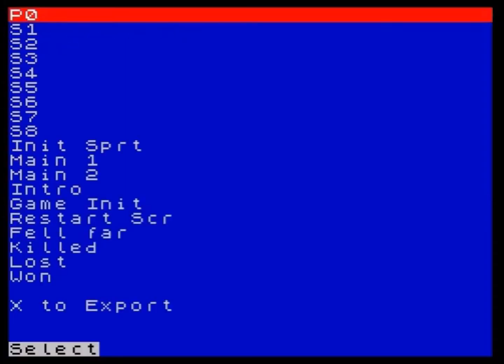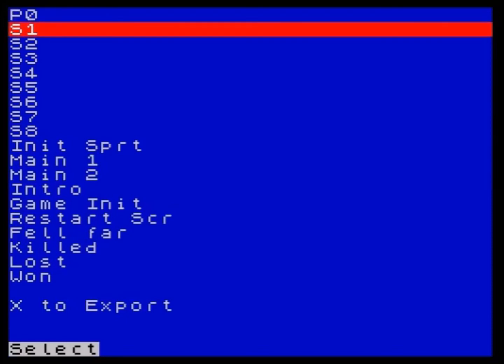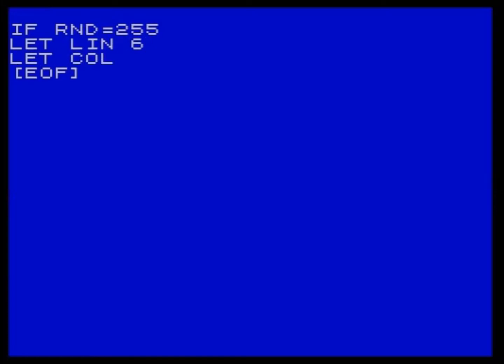So what we'll do is set rand to 255. This is a common trick that I use to make something run only once. And then in the main loop, we'll check if rand is 255. If it is, we'll run our code. So let's say we put it there at line 6, column 14, and we'll put dbox 0, and then we'll put let rand 0 and end if.